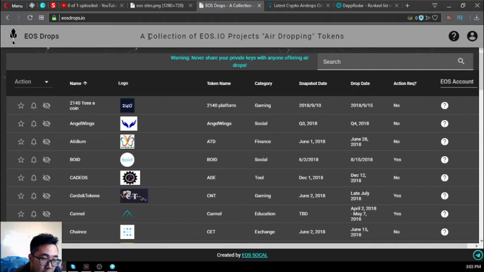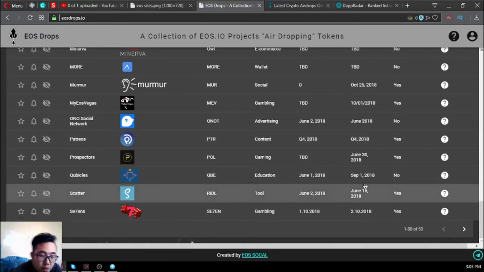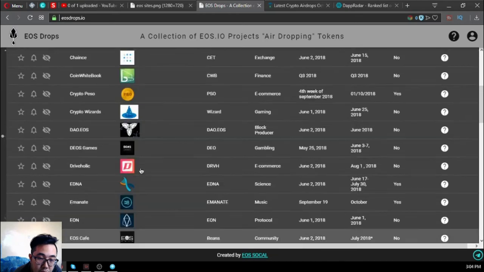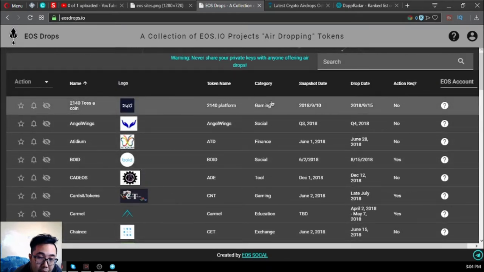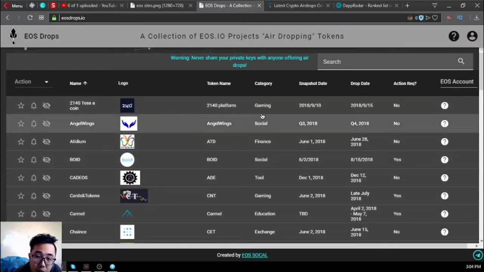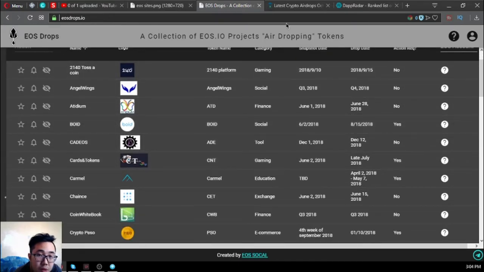So the next are bonus websites or other useful links like this one. So eosdrops.io. This website is where you can see the latest and the upcoming EOS airdrops. As you can see, there's a lot of EOS airdrops already. If you have time, you can click them one by one and claim them one by one also. So there are 53 airdrops in the EOS network. And there's a category here, and the drop date is also here. So you can visit this website, eosdrops.io, right?